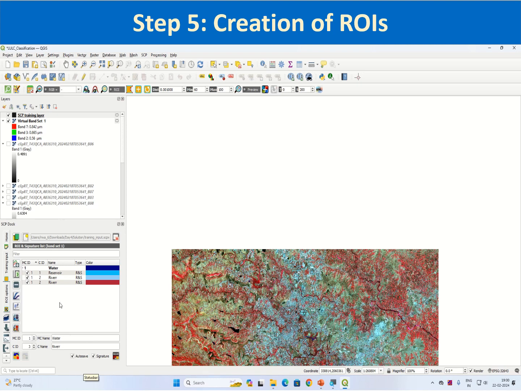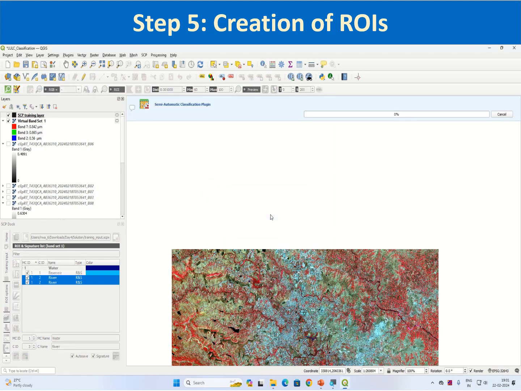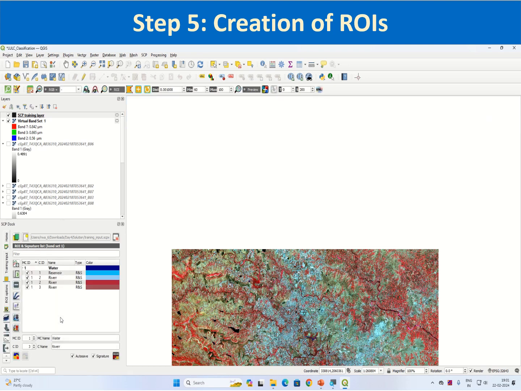What I can do is merge both these signatures by using this option of merge highlighted spectral signatures into MCID 3 and CID 1. You can click OK for now. So once it is merged, you can delete the old ones using delete highlighted, and then you can change the CID to 2 and the name of the class is river.